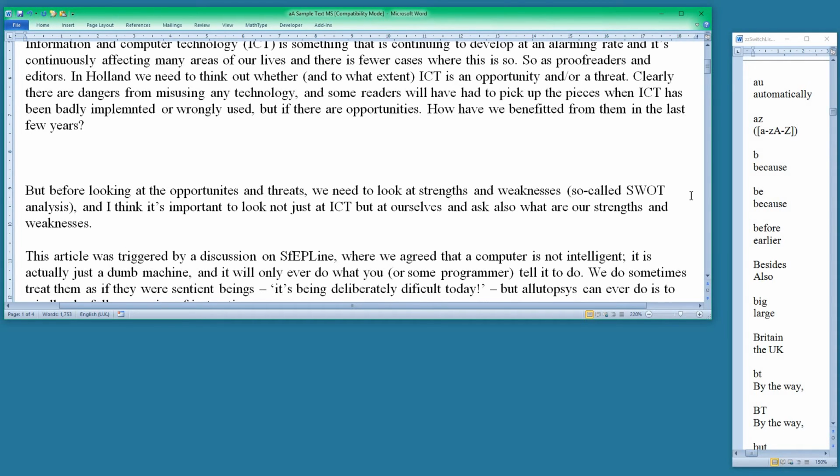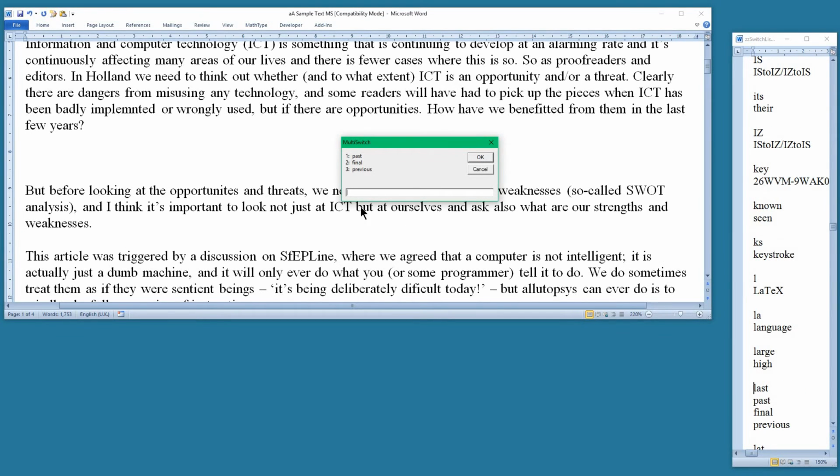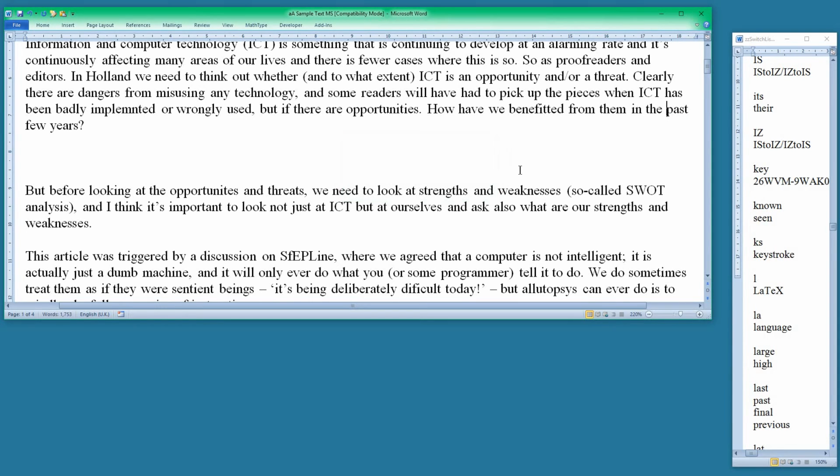This word last, if we try that one, that's a bit different, because if you look at the bottom of the list there on the screen, you've got last, past, final, previous. So what that's doing is saying that we've got three alternatives for the word last, and suppose I decide I want past, so number one, return, so it changes last into past.